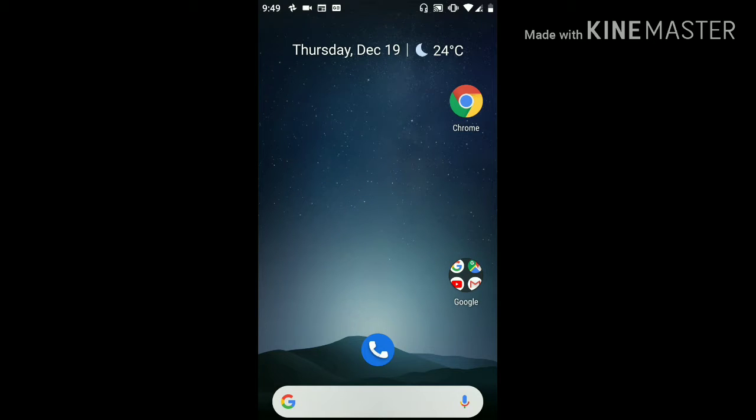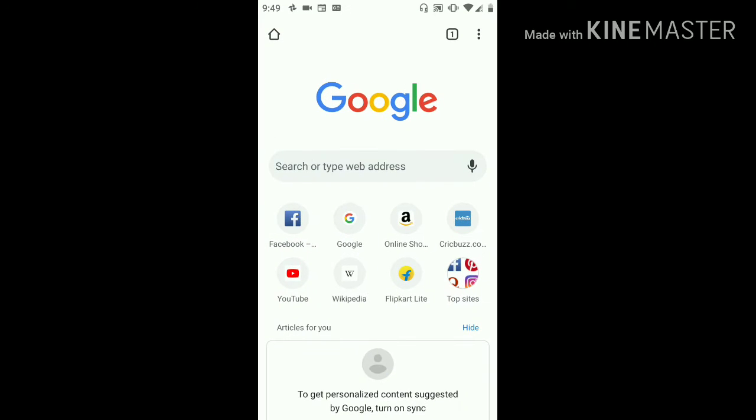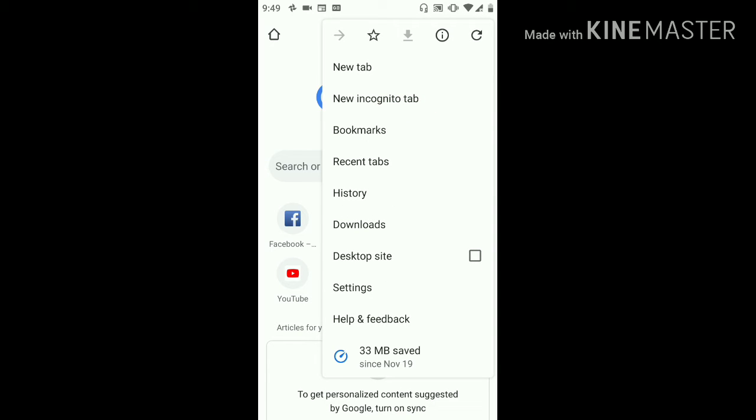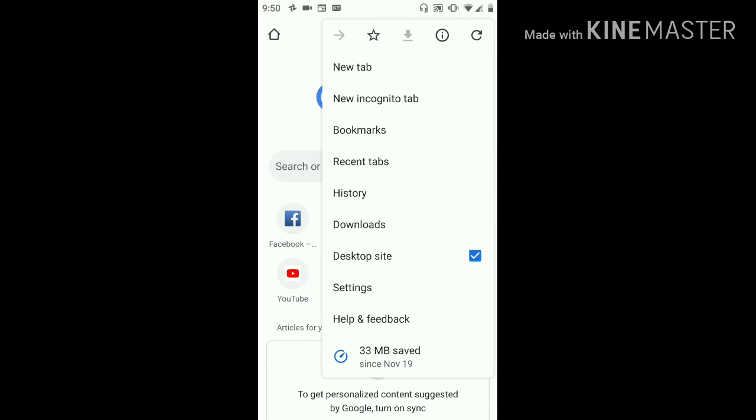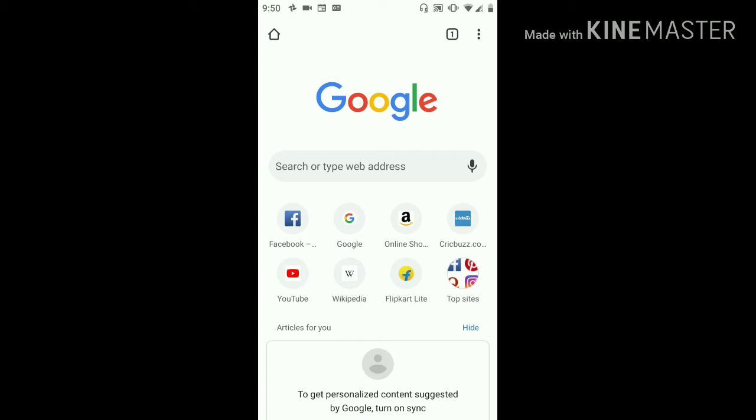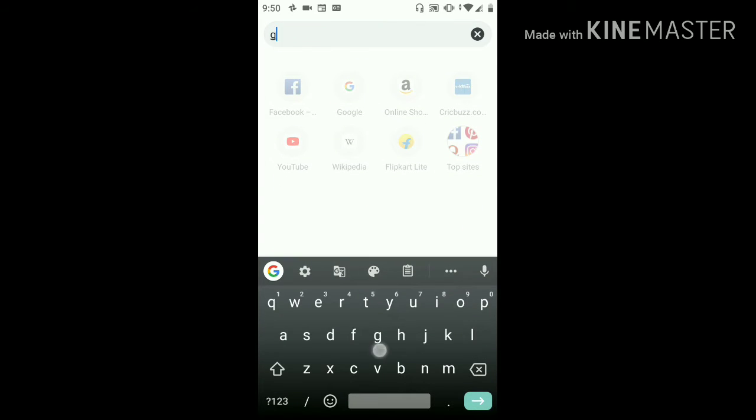So in order to do that, first of all you have to enter into your Chrome browser, and now you can see there is three dots in the top right corner. You have to tap them and check on the desktop side. Okay, we have checked this desktop side option. Now you have to type gmail.com.